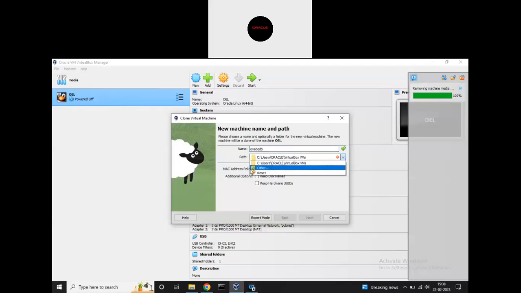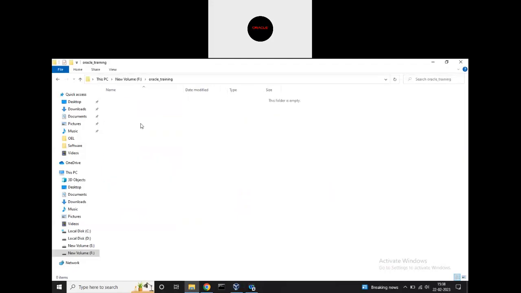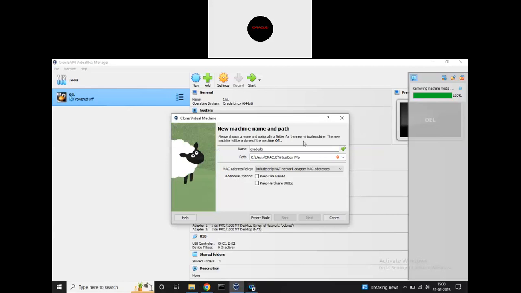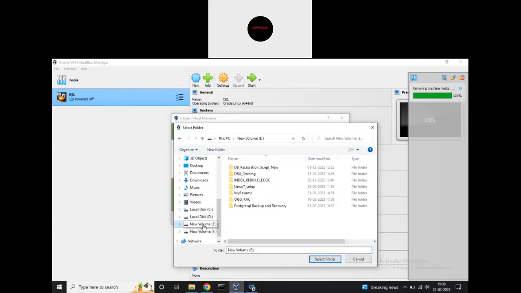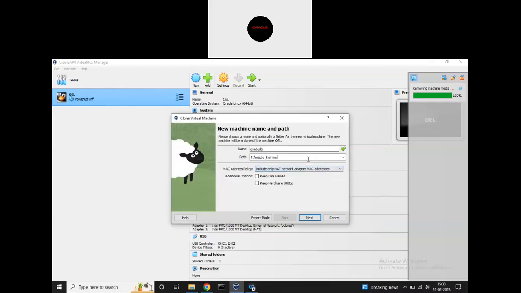Then go to the path where we want to have that virtual machine: the path we created, Oracle training, in F drive. Go to the machine, select the Oracle training path, and select.